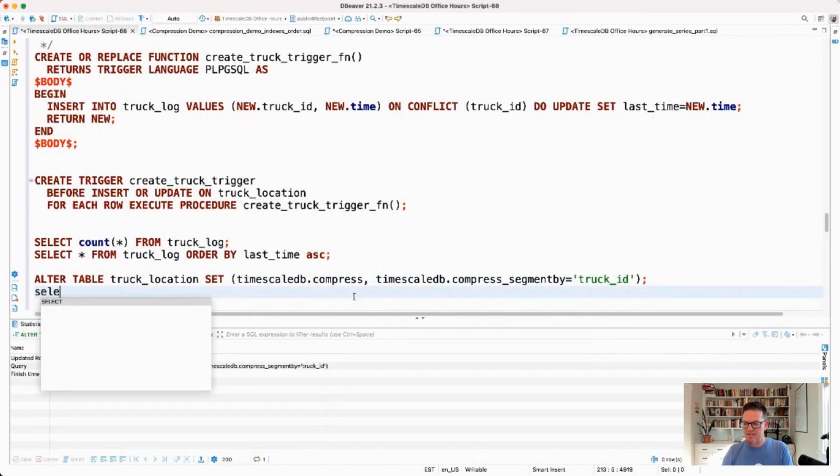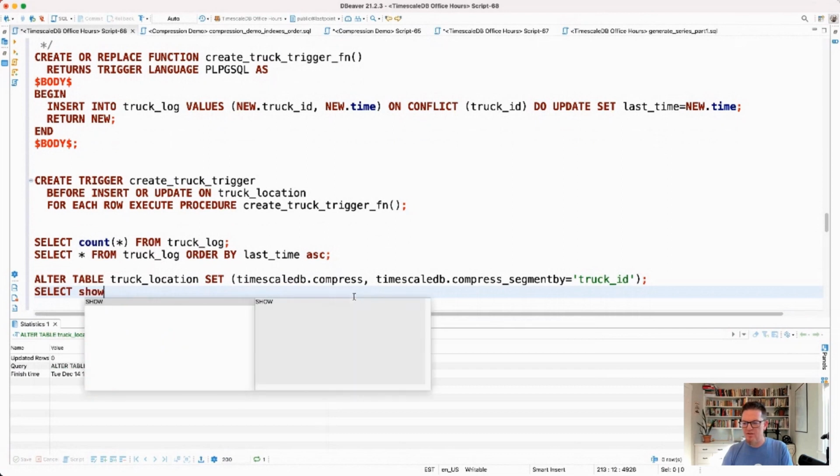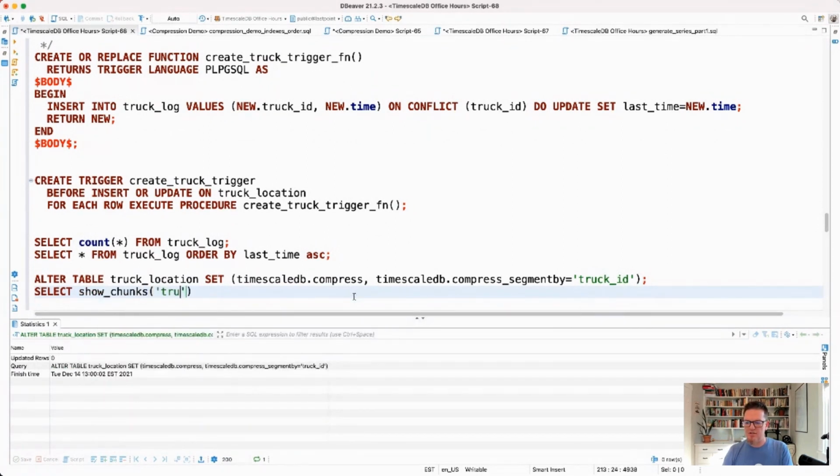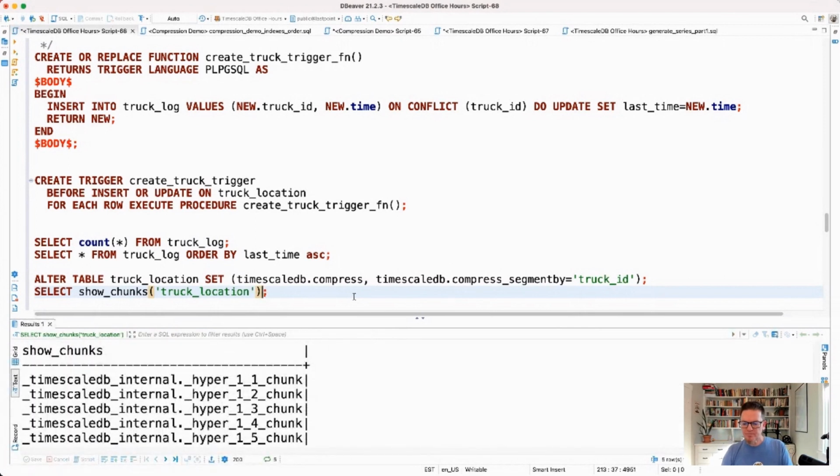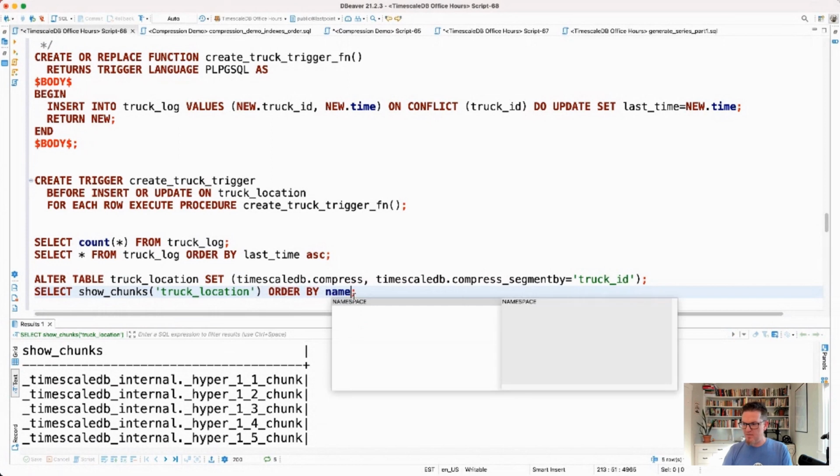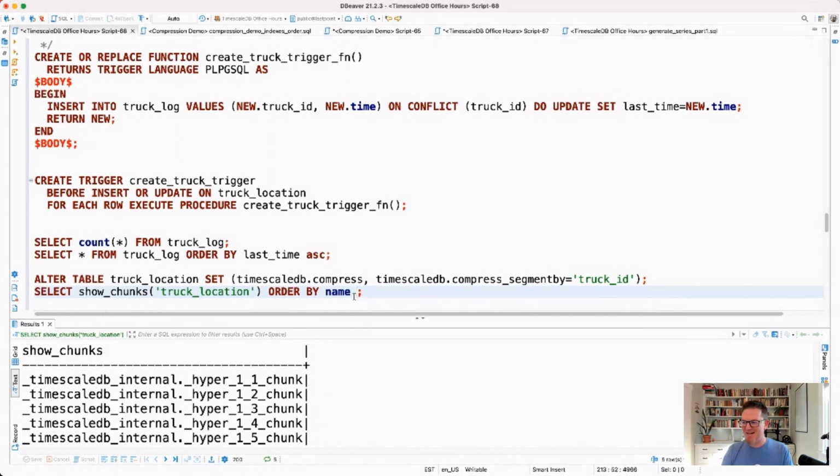So now let's say select show_chunks, and we're going to say truck_location. And here's what we're going to do. I'm going to say order by name. Thanks, Adam. I agree. Good vibes. So far, it's all working today. I'm going to say name descending. This is just a cheap trick that I do because I know chunk names are ordered. I say order by name descending.